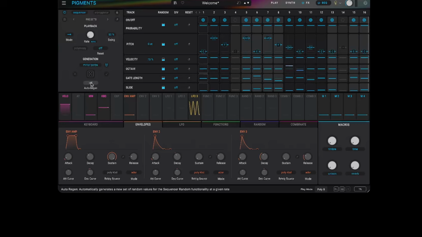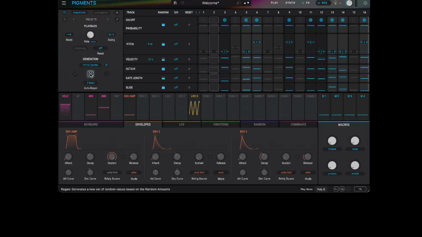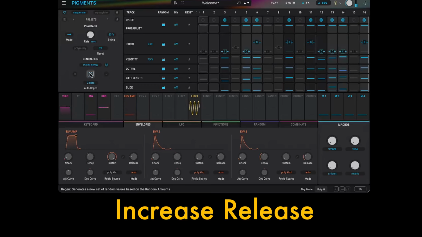Okay, so let's come over to the regen here and set that to 2 bars. So that's going to regenerate a new pattern every 2 bars. Okay, now let's come to the envelope and increase the release.